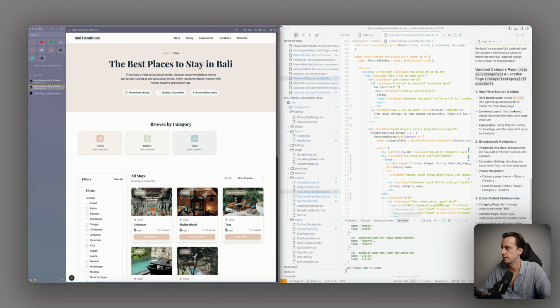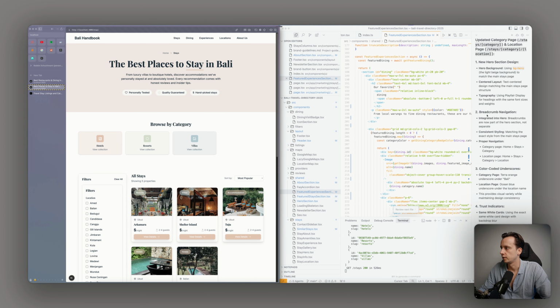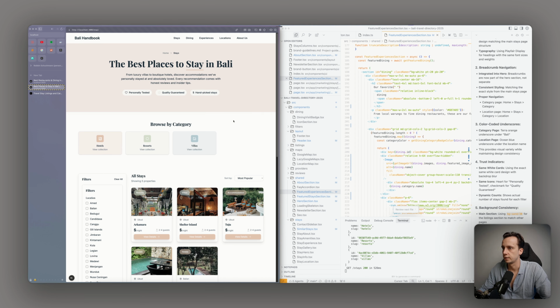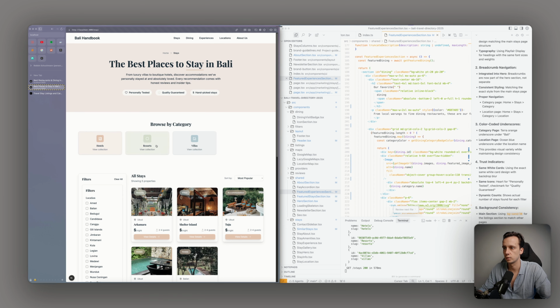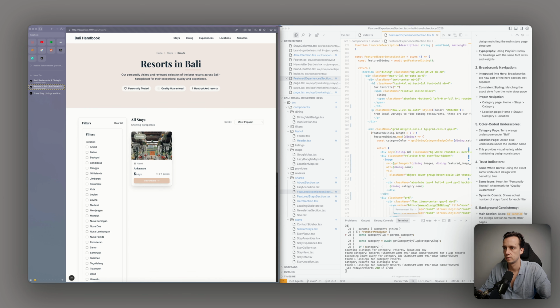Okay, so this is saying here light beige background to match the main stays, centered layout, typography, breadcrumb navigation, consistent styling. So if I now click hotels. Okay, we don't have the categories there. That's good because we don't need it. Okay, so that's working. This working, resorts. Okay, this is perfect. There's some errors that I need to resolve, but that's easy.